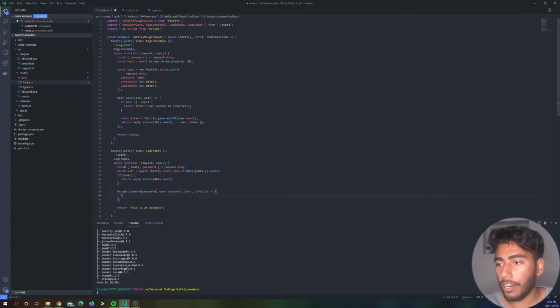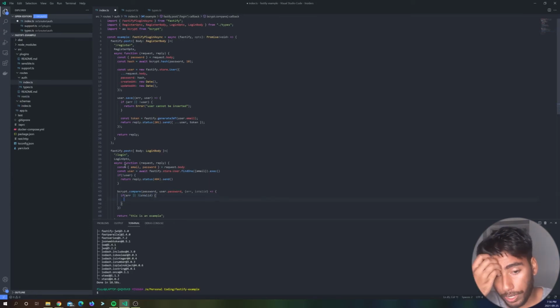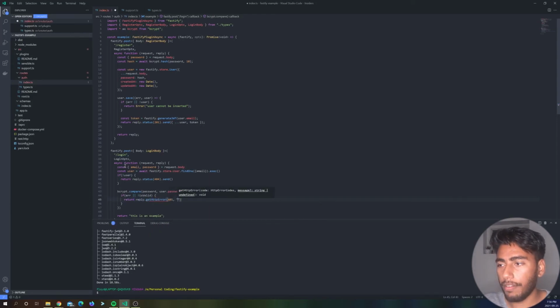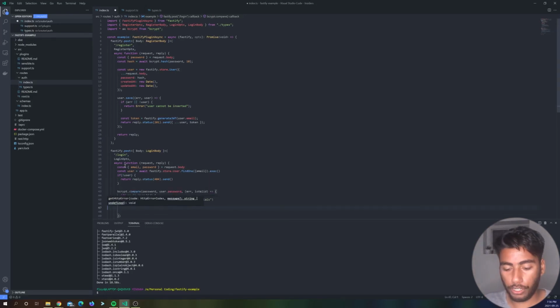So now if error or is not valid, we're just going to return reply. Oh, this is what it was, getHttpError, and over here you can specify an error. So I'll say 401 invalid credentials. Cool. So we have that, and now finally we just need to generate our token.